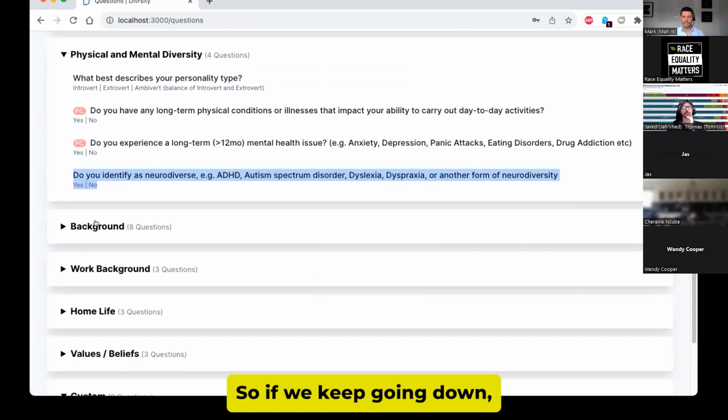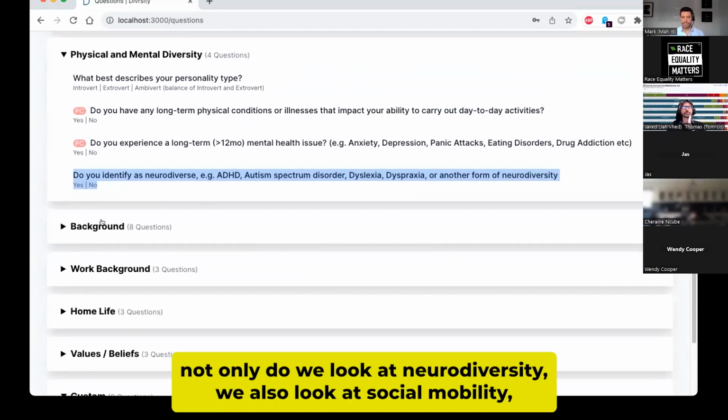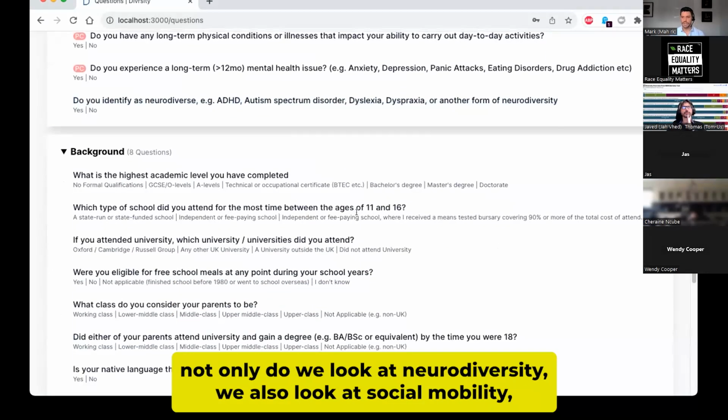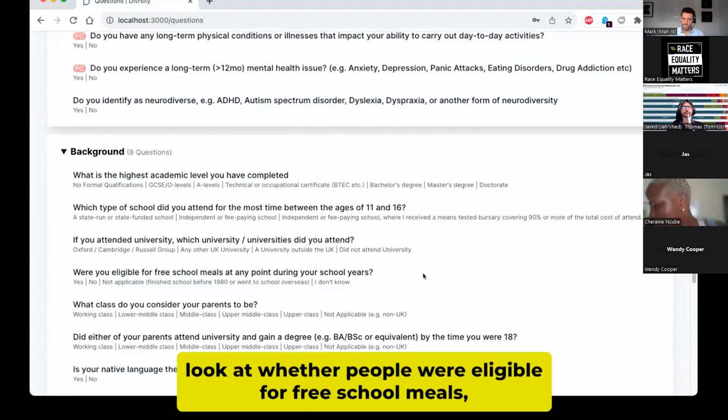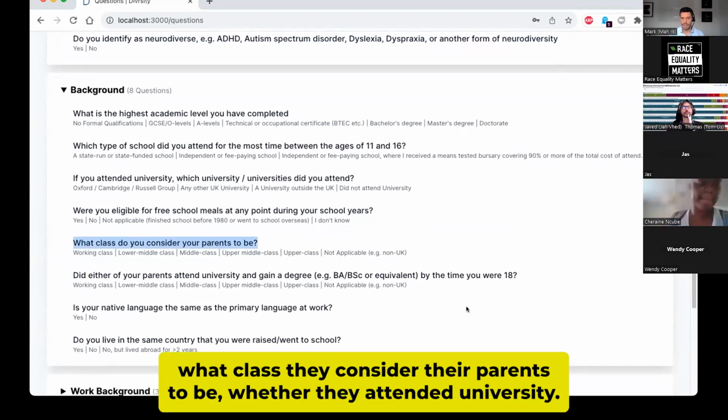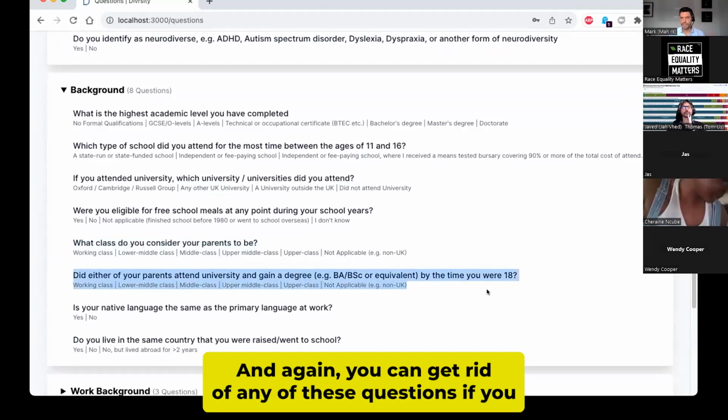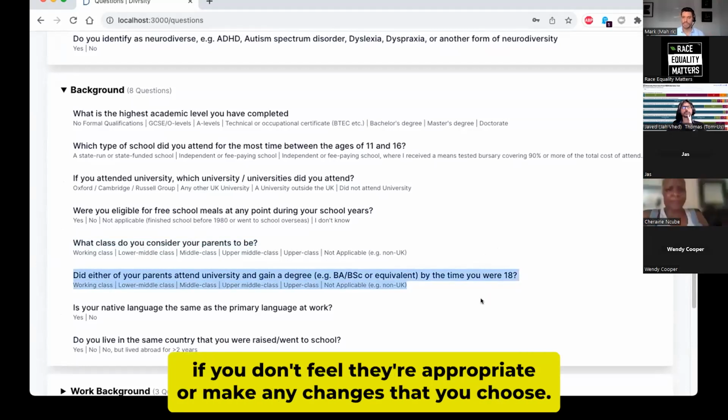So if we keep going down, not only do we look at neurodiversity, we also look at social mobility. Look at whether people were eligible for free school meals, what class they consider their parents to be, whether they attended university. And again, you can get rid of any of these questions if you don't feel they're appropriate, or make any changes that you choose.